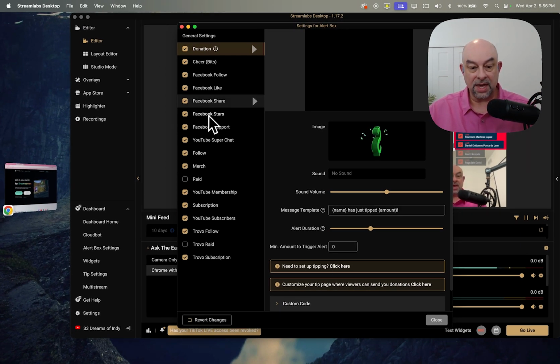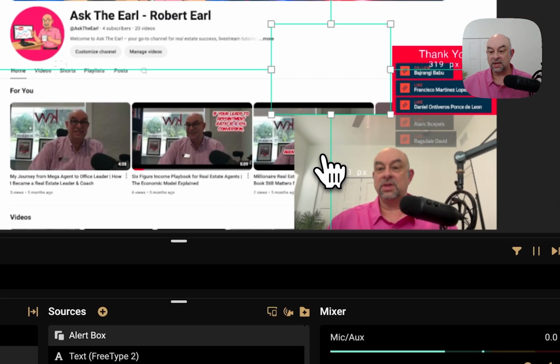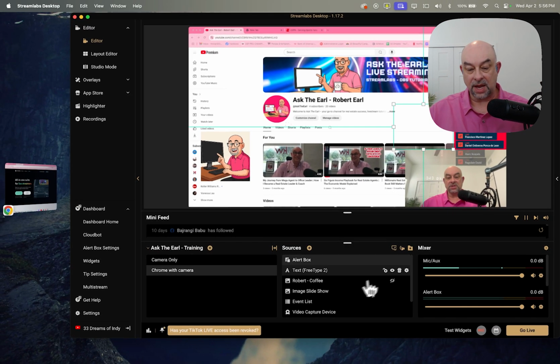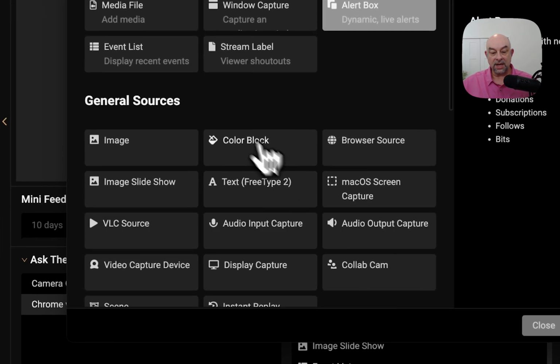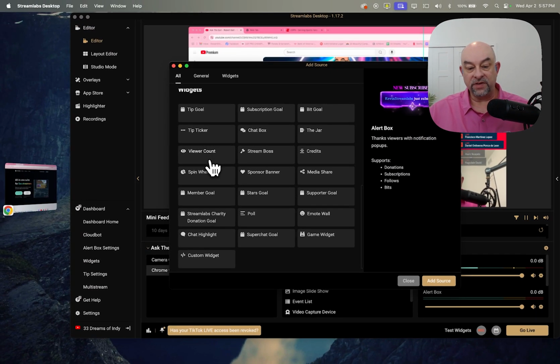It also can support if somebody has done a Facebook like, a Facebook share, if somebody has followed, if they've bought your merchandise. Again, another video will go through each one of the steps that goes through this, including tipping, those types of things. So if we want individual widgets that show up regarding our view counter, how many people are viewing at this particular time?